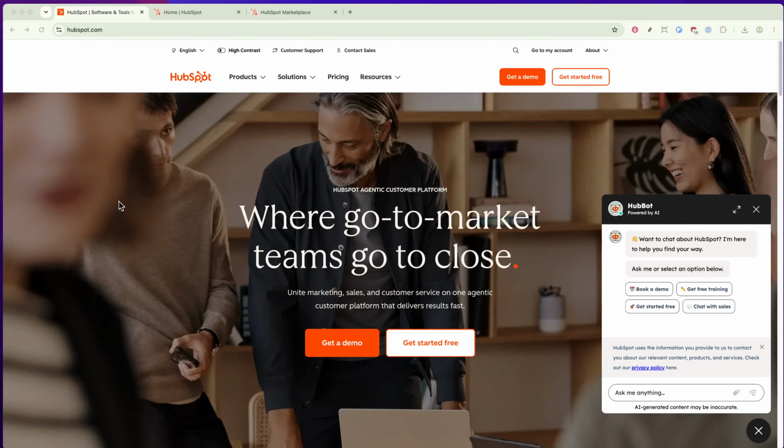First, open your preferred web browser and head over to the HubSpot website. Once you're there, log into your HubSpot account. Now, if you're new to HubSpot and don't have an account yet, you'll need to sign up before you can proceed. It only takes a few minutes and you'll be ready to follow along right after.